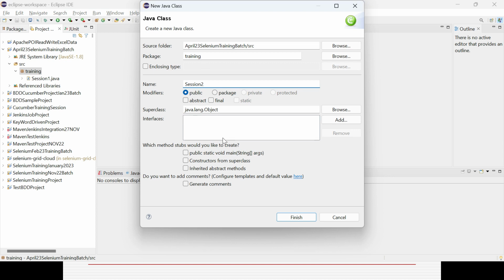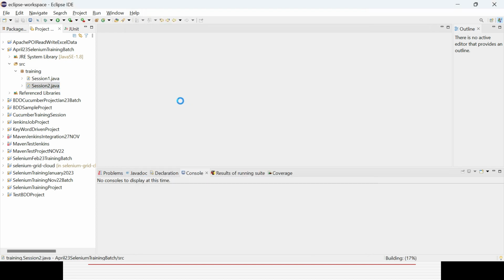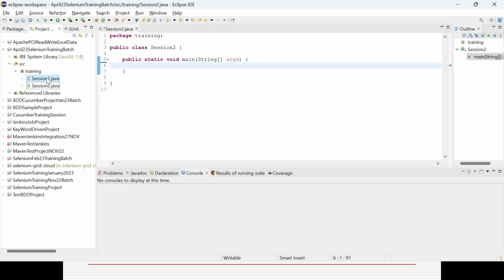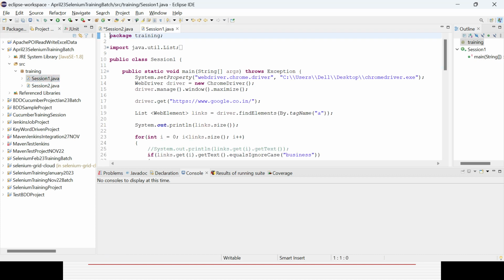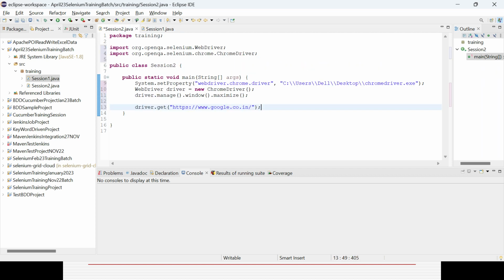As now we are using a Java project, we need to select the public static void main to execute our script. You can remove that part of the code, and I can copy the path, because I want to launch a particular browser. So that is the code I am copying. I am not changing anything.